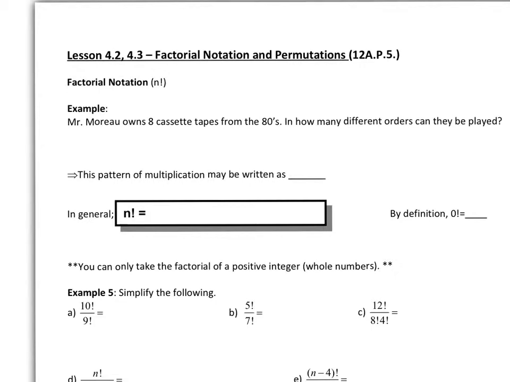All right, so we're going to look first at this example. Mr. Morrow owns 8 cassette tapes from the 80s. In how many different orders can they be played? In other words, I'm going to play my super terrific first cassette, then my second cassette, then my third cassette, then my fourth, etc., etc. Okay? How many different orders can I play that in?